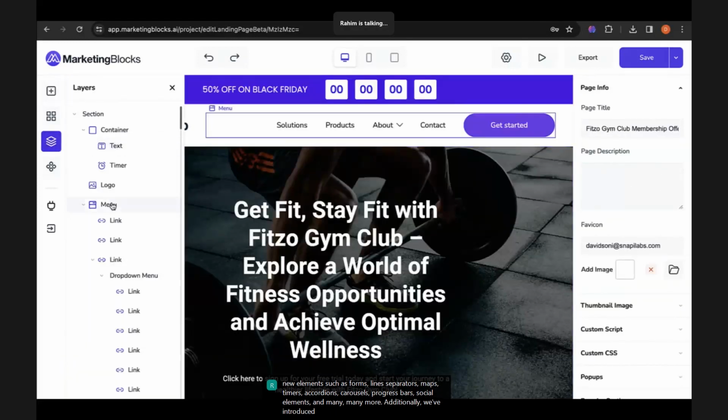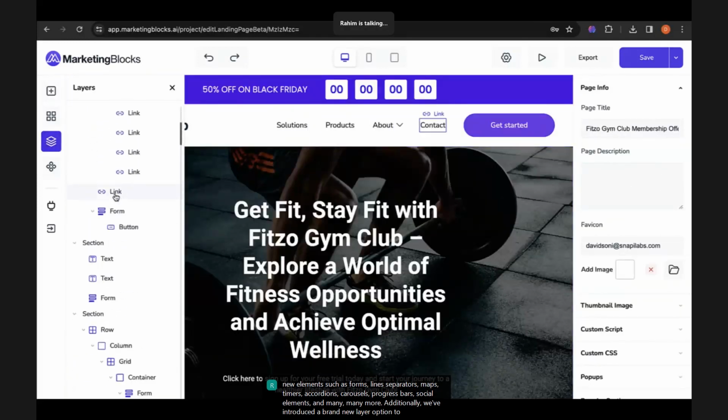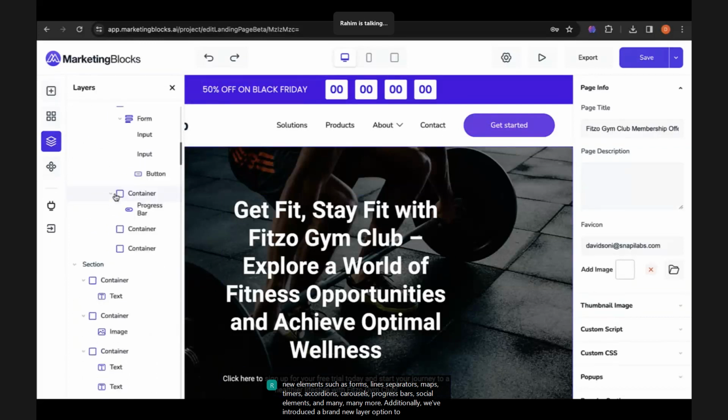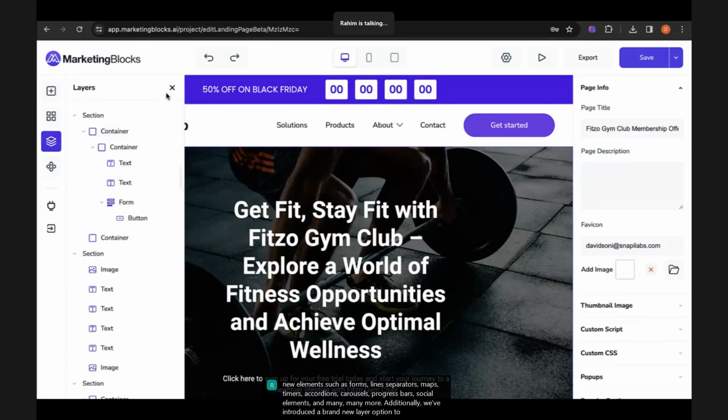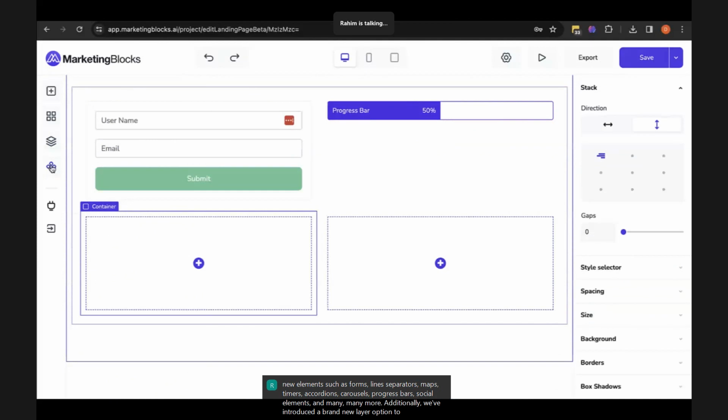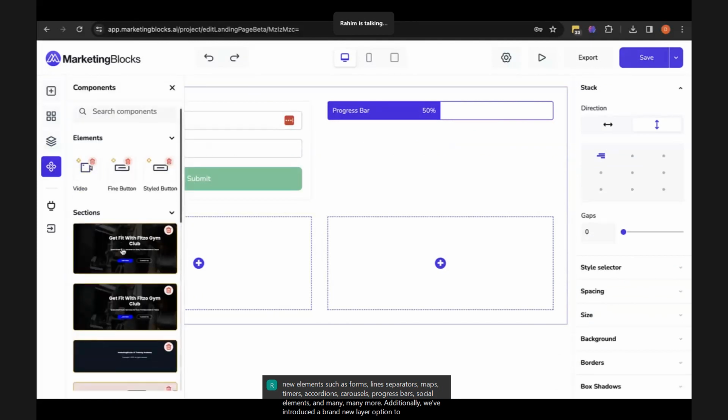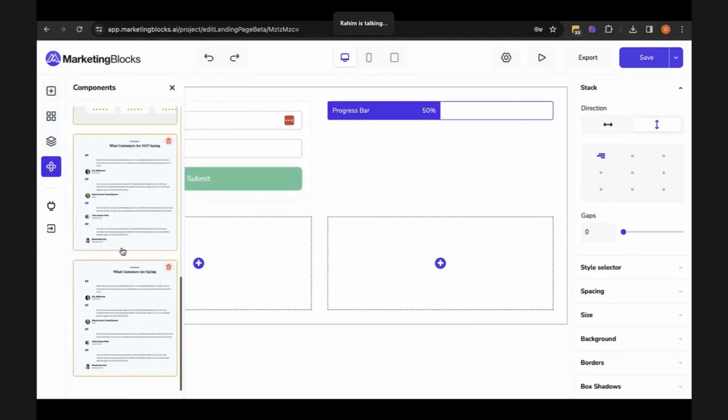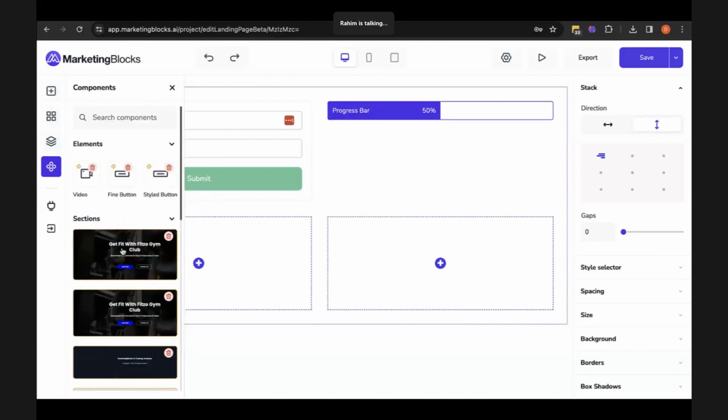Additionally, we've introduced a brand new layer option to simplify and enhance your design process. Easily access or select any element, layer, or section within your editor. Easily access your saved components, be it sections or elements, and use them across your website designs for various projects.